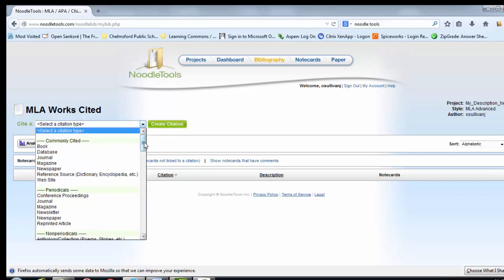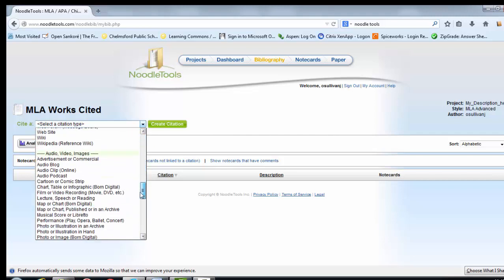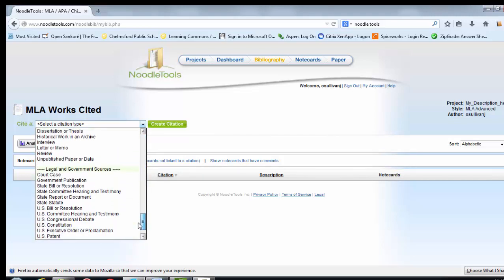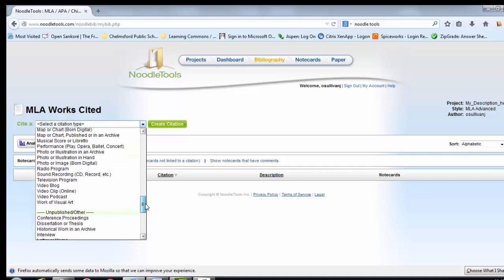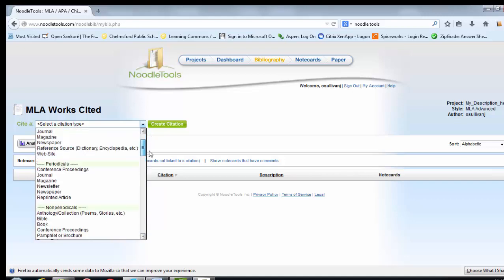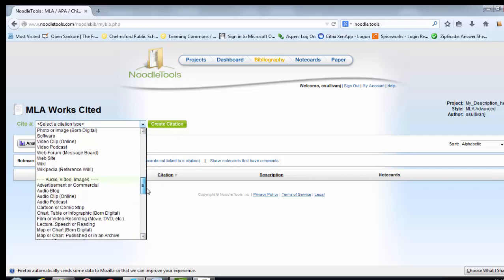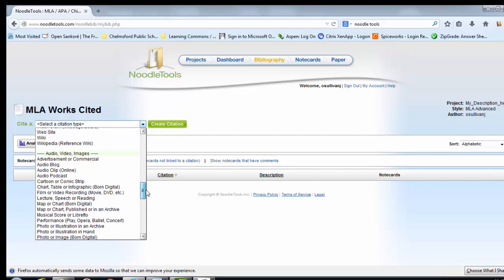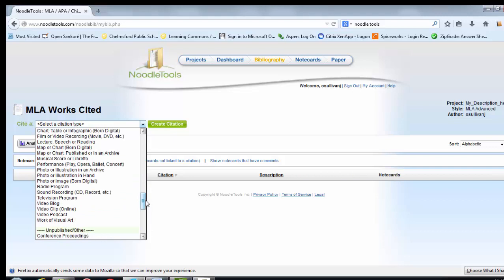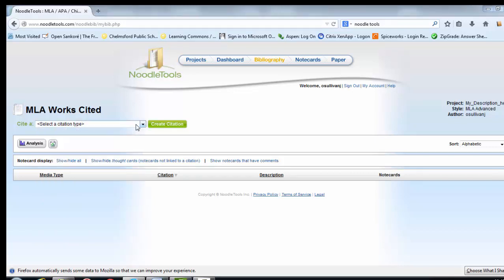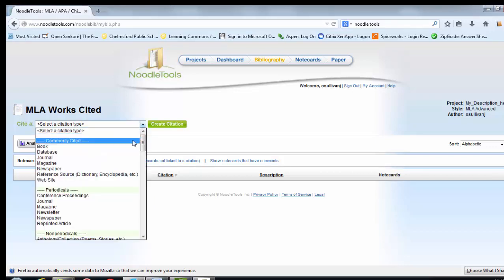And you can see there's a whole list. One of the things that NoodleTools really prides itself in is having a diverse number of categories that you can cite. If you wanted to cite a Skype conversation, for instance, you could go into this and do it. If you wanted to cite a picture or a graphic, you could do it here. They've thought out just about everything imaginable. Like there's a video blog, if you want to cite a video blog. So if you want to cite a book, journal article, database, some of the more common ones are at the top.